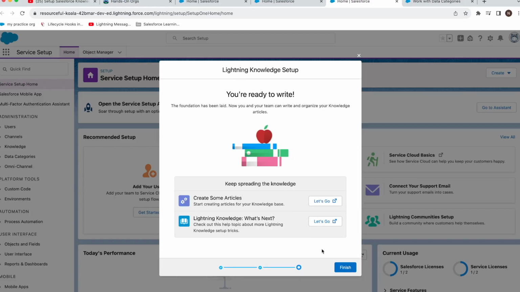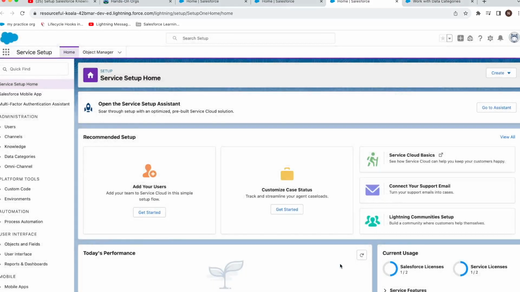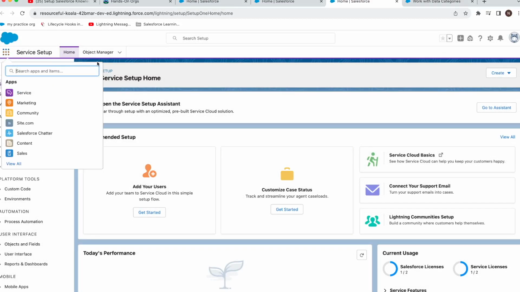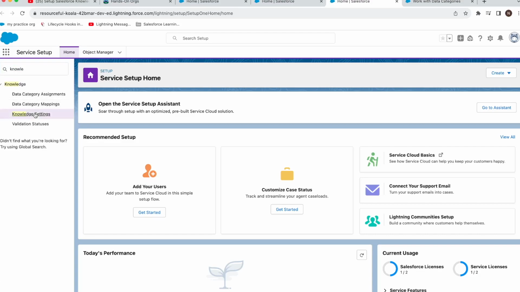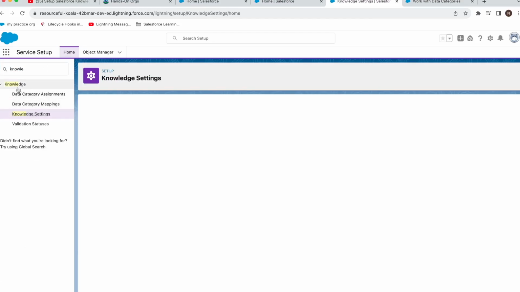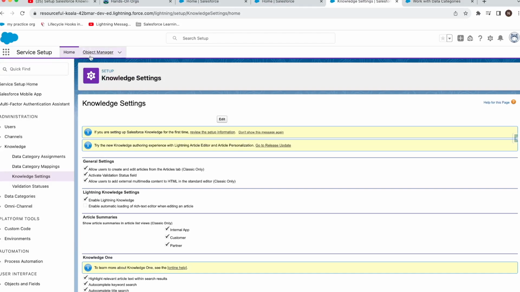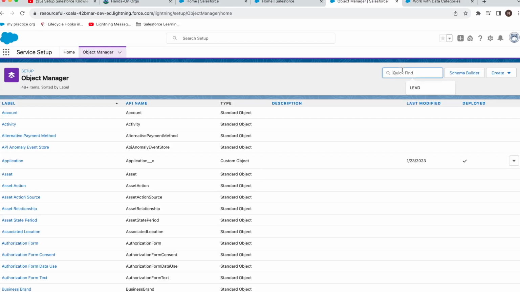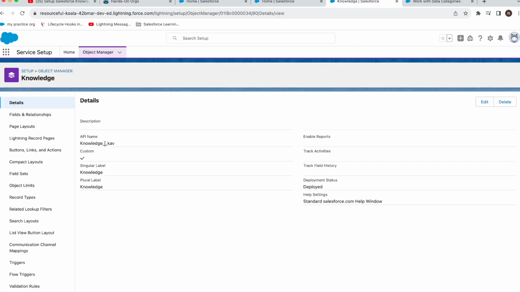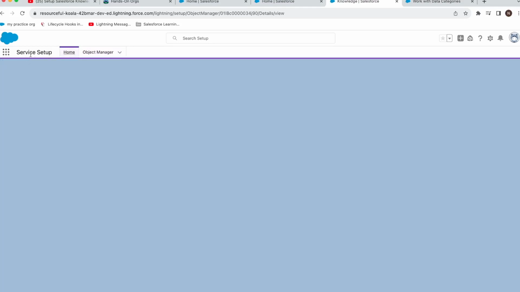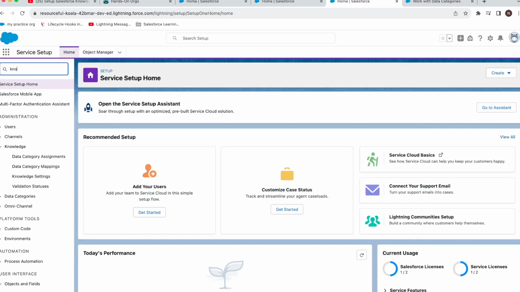I will create some articles, but right now I'll just click Finish. Now if I go here, you see I am receiving all these things which were not there earlier. I can even go to Object Manager and show you that Knowledge is there, and it ends with underscore KAV. So I'll go back again to Knowledge Settings.